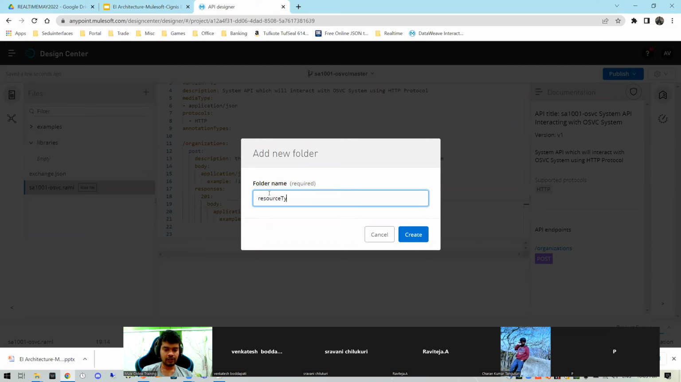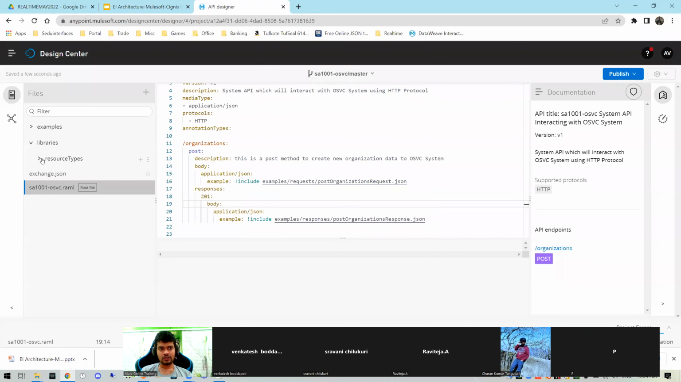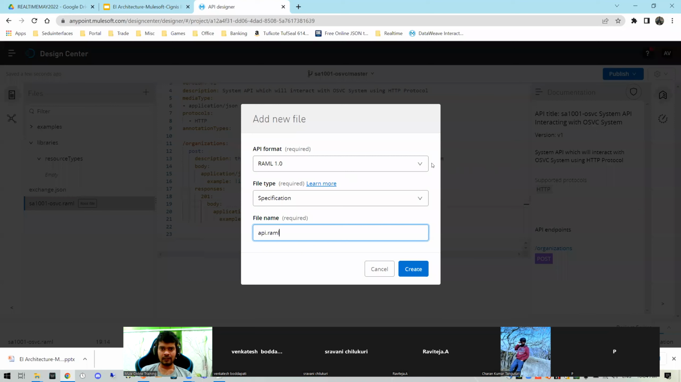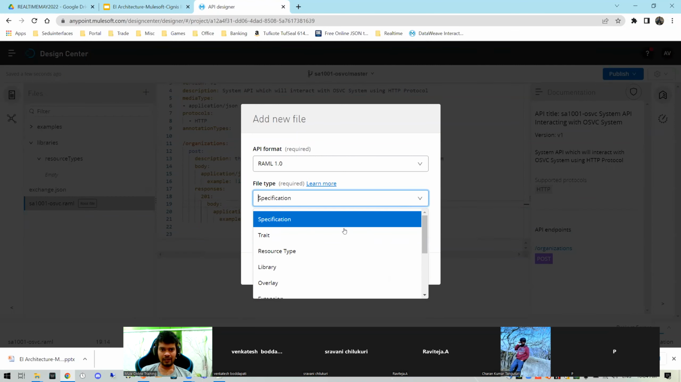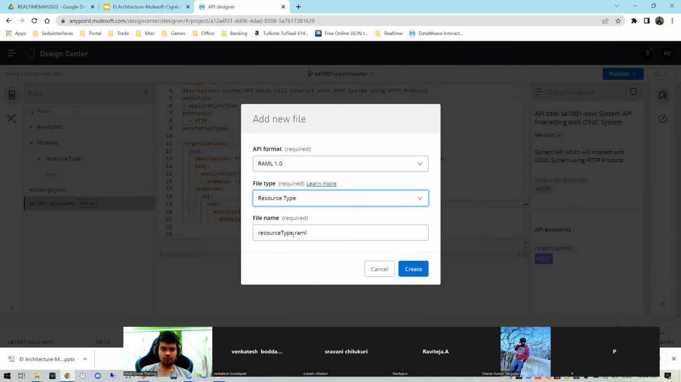Resource types. Someone will call it patterns, but at least most of the projects will follow this particular thing: resource types. So here I need to create one resource type. I'm clicking on new file. This is RAML and this is a resource type. And what kind of resource type? Organizations.